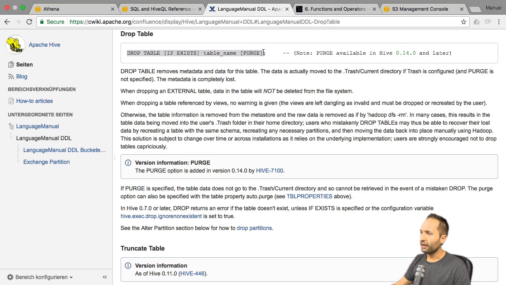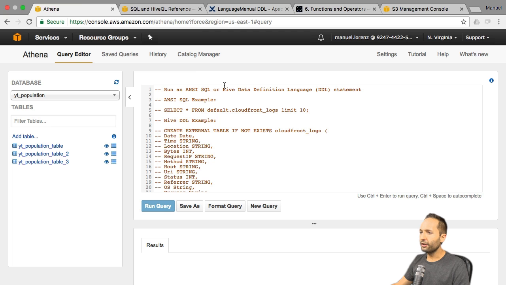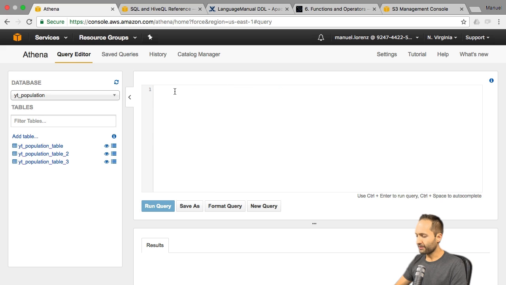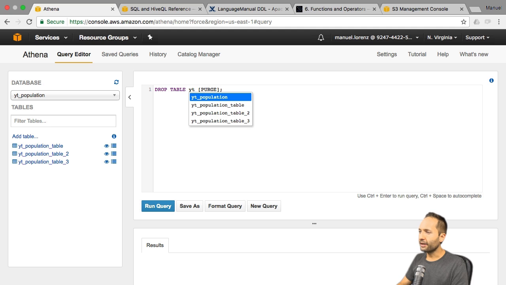You can simply copy that, go back to Athena, and paste it right here. The if exists, we don't need that term, so we can delete that. Now we have to specify a table name, which would be YouTube. And if you now press Control and Space, you can see that you can select the database, which is wrong in our case, and the 3 different tables. So let's maybe select the third one and press Tab. And the purge, this is not a problem.